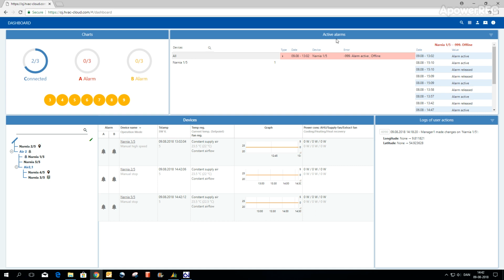The active alarms frame is made up of 3 lists. We have the devices, the alarm, and a detailed overview of the alarm.